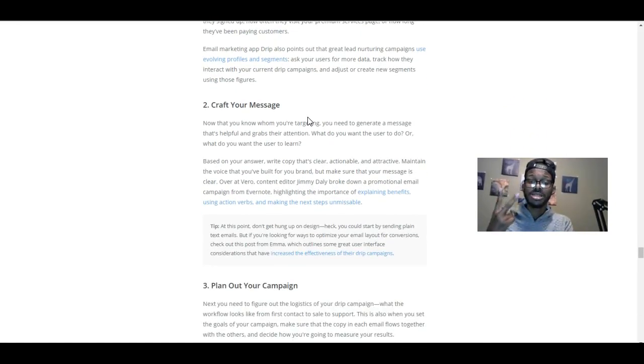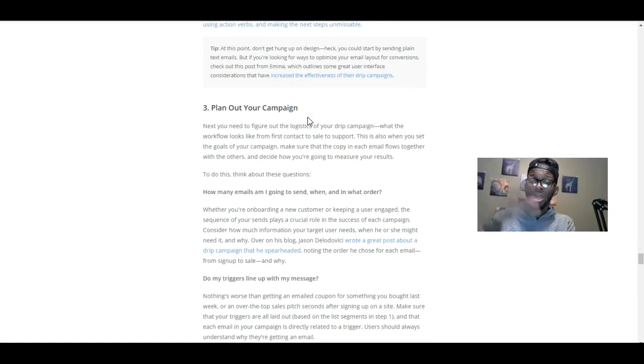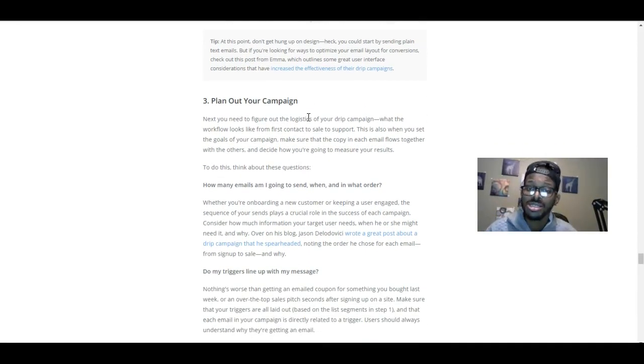Number two, craft your message. Number three, plan out your campaign. Let's read a little bit about that, and then we're going to go on to the type of software that you can use. Plan out your campaign. Next, you need to figure out the logistics of your drip campaign, what the workflow looks like from the contact to sale to support. This is also when you set the goals of your campaign. Make sure that the copy in each email flows together with the others, and decide how you're going to measure your results.